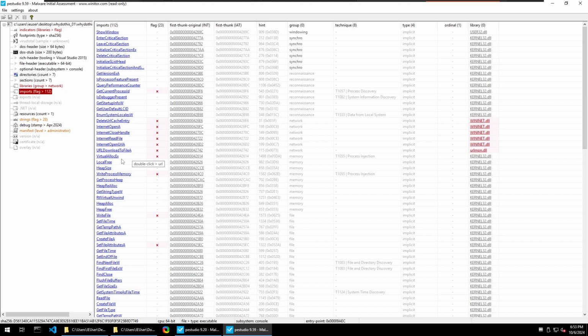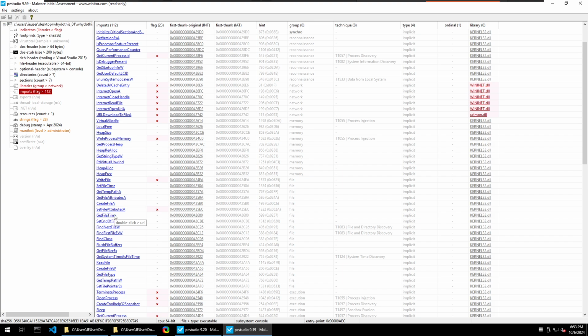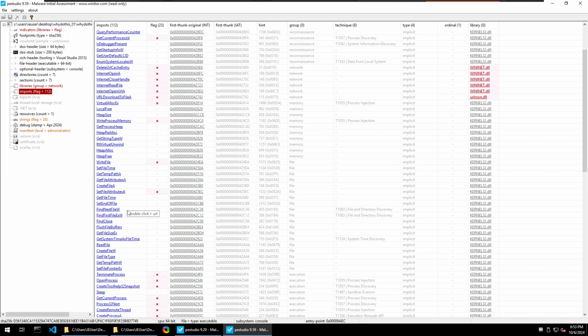VirtualAllocEx is to maybe create some memory space in a remote process. So usually that's used with maybe some injection. So these are just indicators. These are things you need to keep in mind when doing malware analysis. We can see TerminateProcess, OpenProcess, so it's probably opening a process.